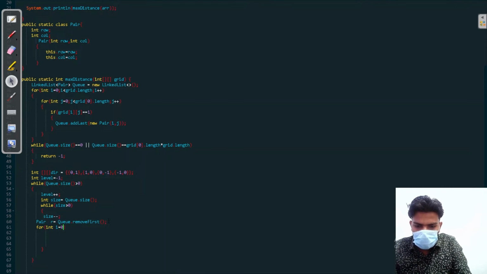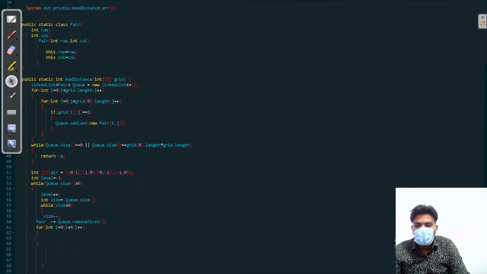i equal to 0, i less than 4, okay? So when we take i less than 4, and then we take i plus plus, this will take 4 directions. This will tell that we apply a BFS in all 4 directions. We check, okay?